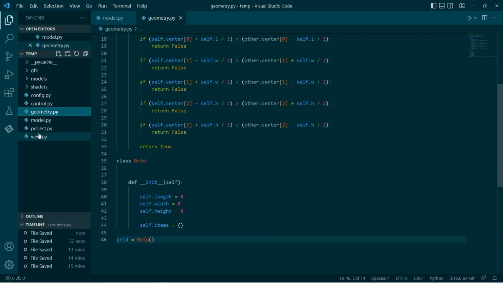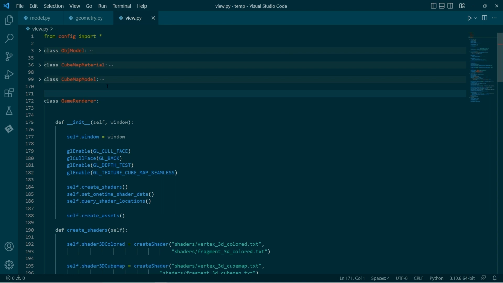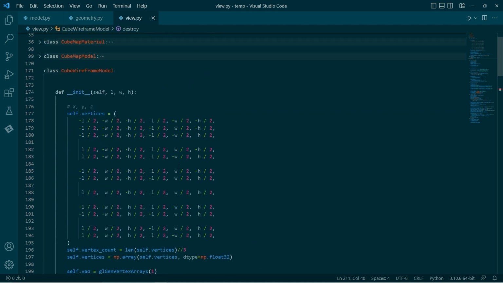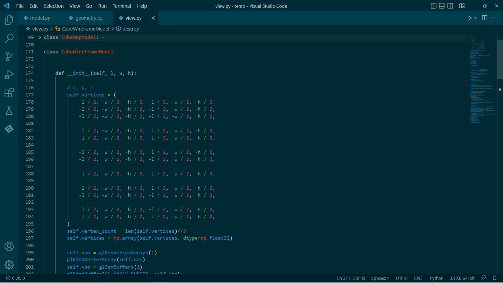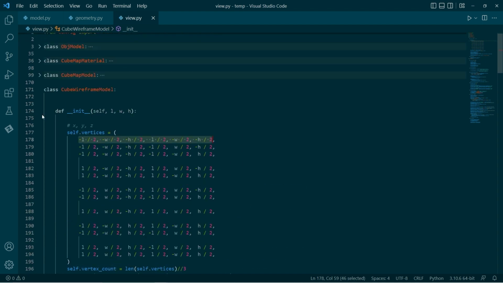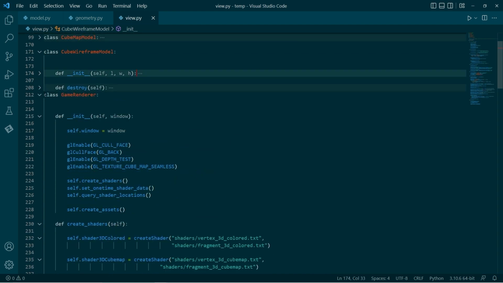So if I go over to View, I'm going to make a general wireframe model to visualize the grid squares. I'm just going to copy paste this over. Okay, so this wireframe model here will take a given length, width, and height. And here we specify one point and then the next point. And these are just all the lines that we would need to make a cube of this length, width, and height. So the way we can use this is we need to get the length, width, and height of our grid.